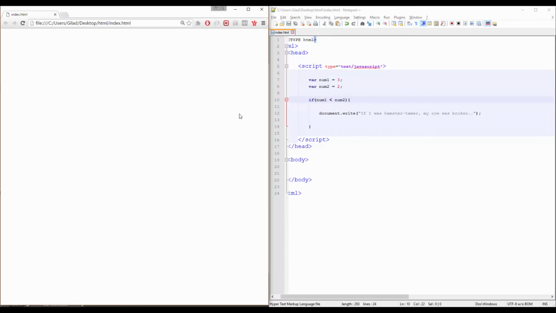Now we can check if one number is less than the other or equal. So if we will check the number 4, it won't run. 3? It won't run. 2? Bam! Got it. And we can also check if it's greater than or equal. Cool!